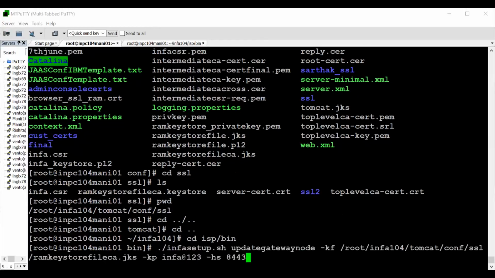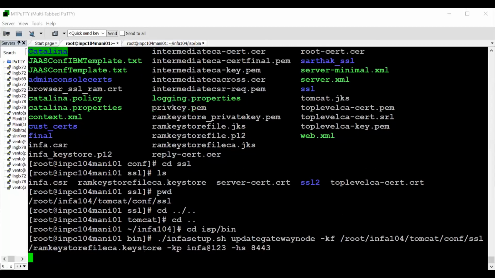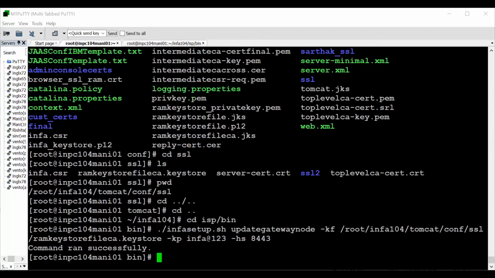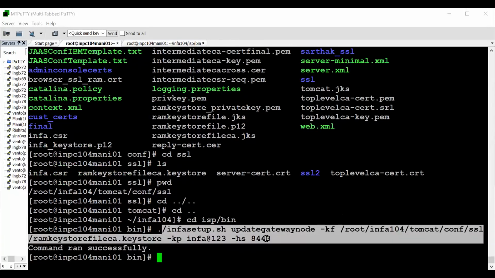So this is the command. Here we need to give .keystore, not .jks. Whatever the extension the file has, you just give that file. Both are the same kind of file, but you give whatever extension it has. Okay. So now it will run successfully. Before running this command, make sure that your domain services are down.